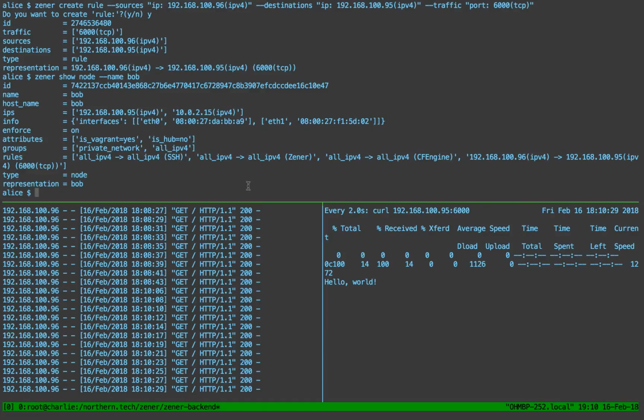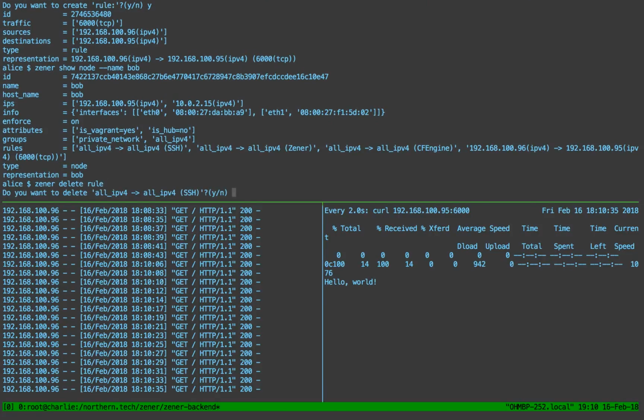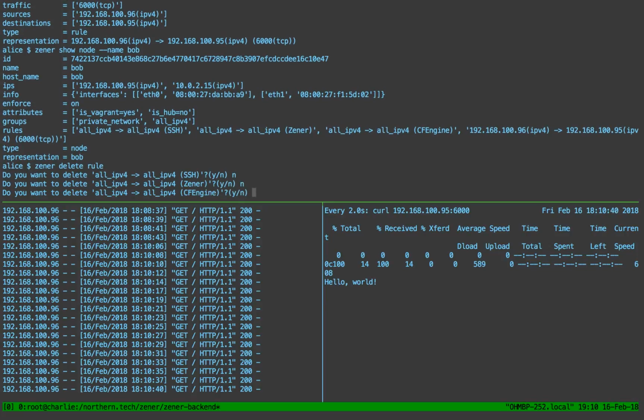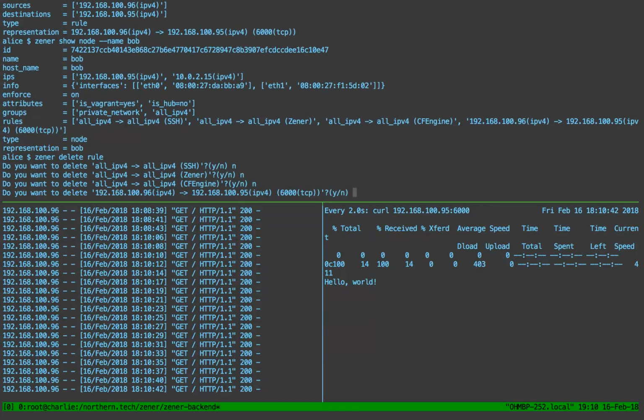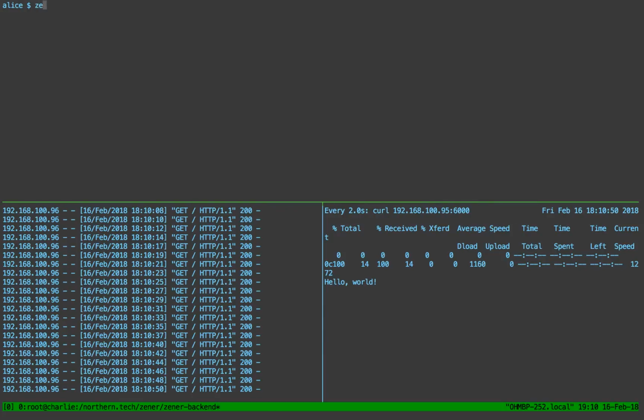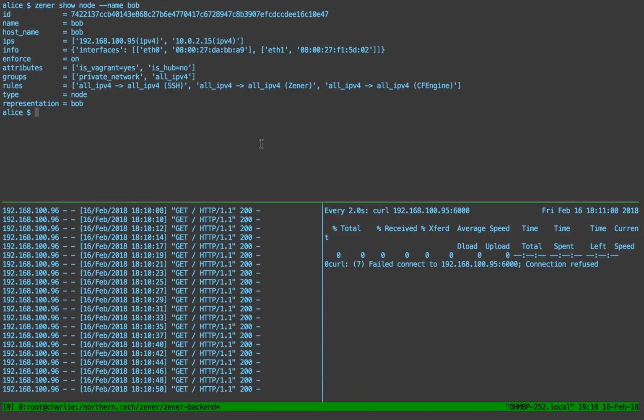If we want to clean up after ourselves, we can do Zener delete rule. It will ask us, do we want to delete the SSH rule? No. The Zener rule? No. The CFEngine rule? No. This custom rule that we created? Yes, we'll delete this. And again, very shortly, this will be refused, as we see down here. And for the node Bob, the rule is no longer there.